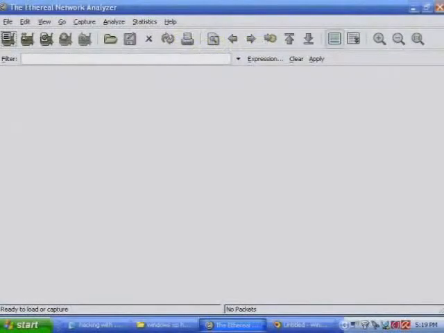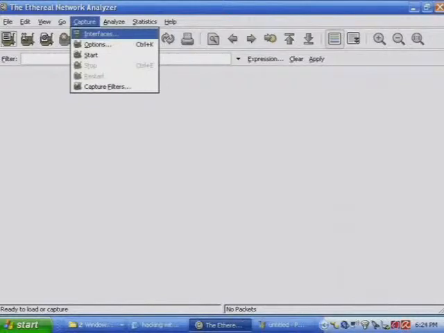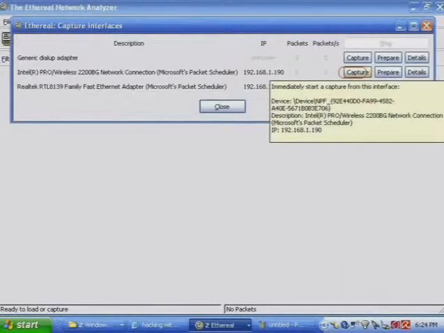Ethereal is some pretty hardcore stuff. It's not for the faint of heart. It will capture data coming from a network connection and allow you to see exactly what's going on. Ethereal isn't easy, and it takes some understanding to learn how to use it. Click Capture, then Interface. Select the network card you want to use, and click Capture. Once you're done capturing, click Done.